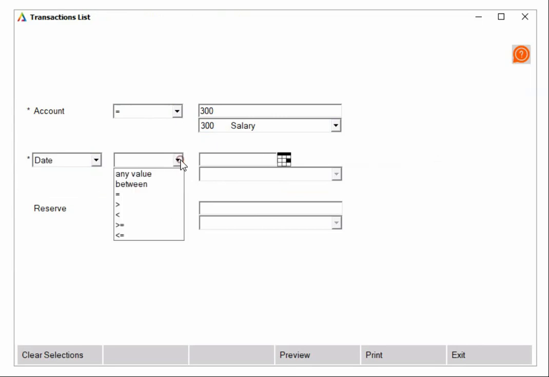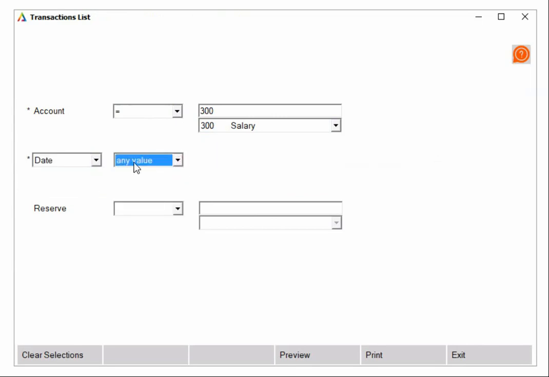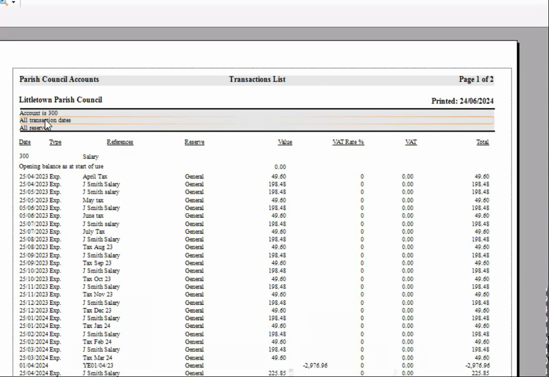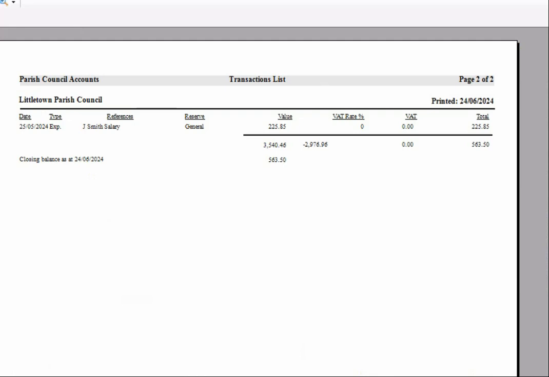So if I did date and any value, so that's any date, it's going to give me all the transactions ever entered against the salary account. Again, we can narrow it down by reserve if we want to, but we don't have to. We can do it for everything. And here's the report. It just gives you all the transactions and then a closing balance at the end.